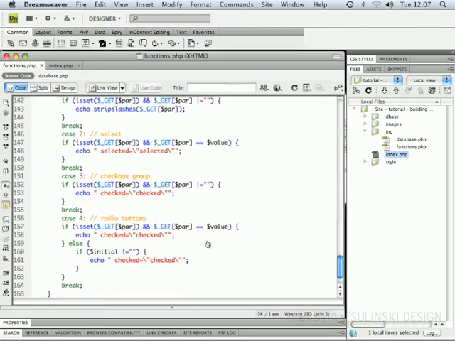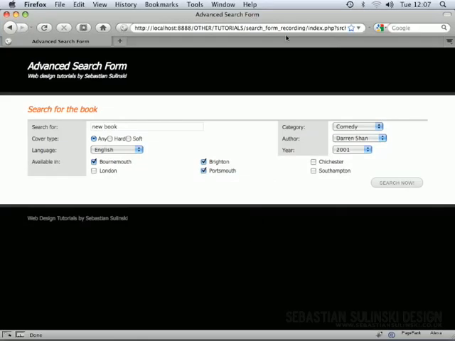Okay, so now if we saved everything, we go back to our page. Let's remove all of the gets from the URL, hit enter. You can see that any is selected by default now. And if we checked anything, select some values from the drop-down menus, click on search now again, you can see any has been passed to the URL as search cover equals 0, and it still remains selected.